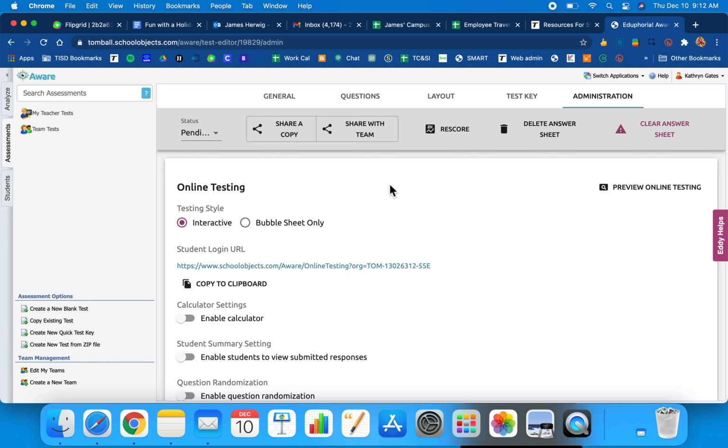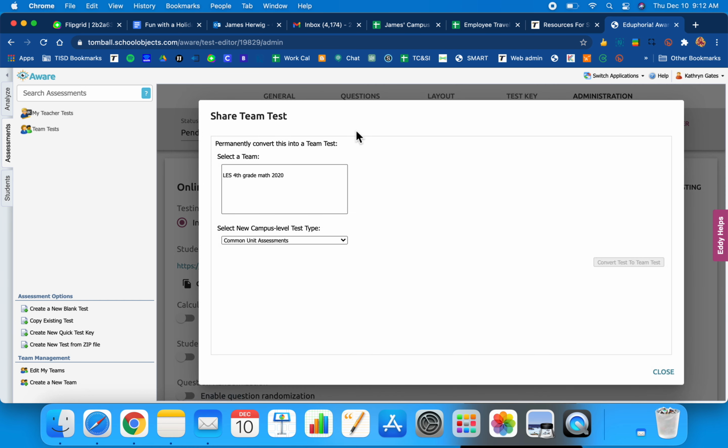The next thing I want to do is share with my team. Otherwise, I'm giving this test and getting this data, and I cannot use it with the rest of my collaborative team to look at the results. So I'm going to share with the team. I'm going to share it with the 4th grade math team.